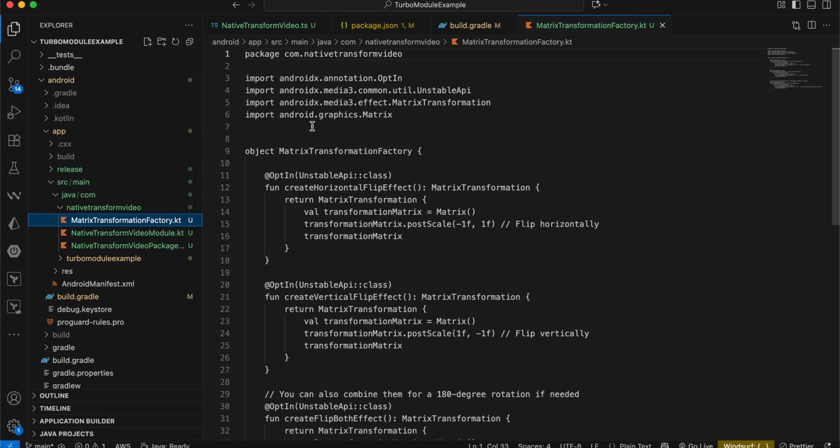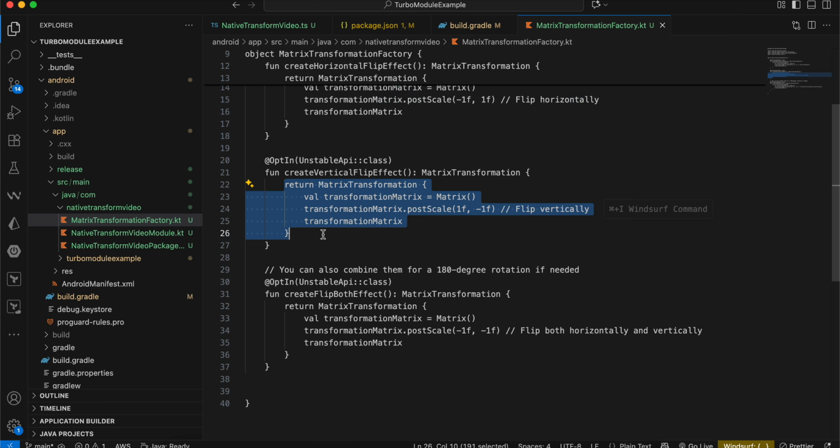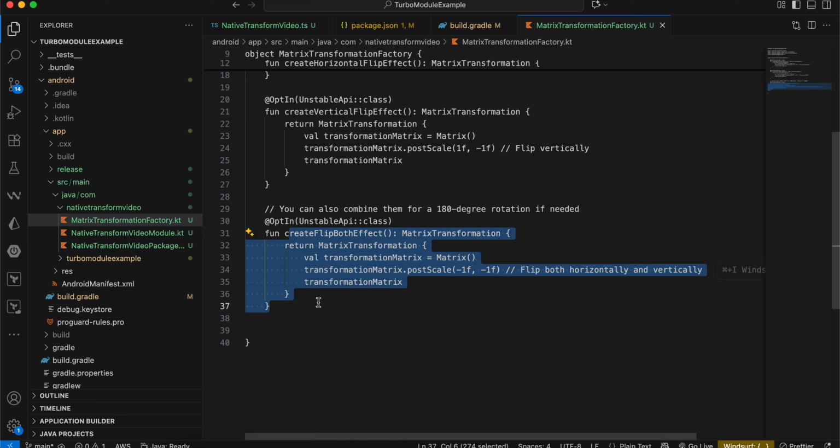Okay, now here I have created 3 methods, but in the demo I have only shown you one method, the create horizontal flip effect, but later on I will show you how you can use these 2 methods as well. So this flips it horizontally, this flips it vertically, and this flips it in both directions.